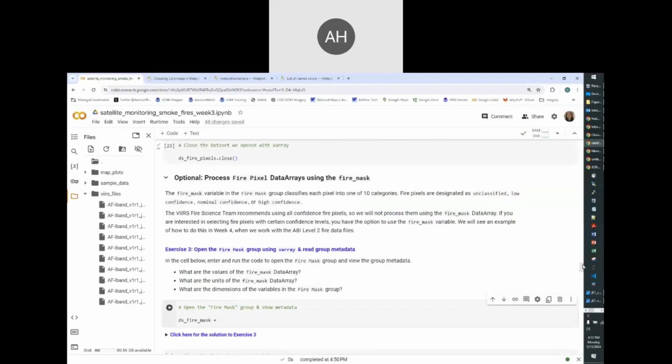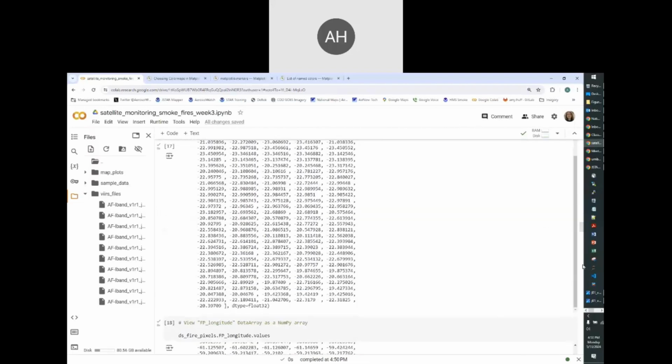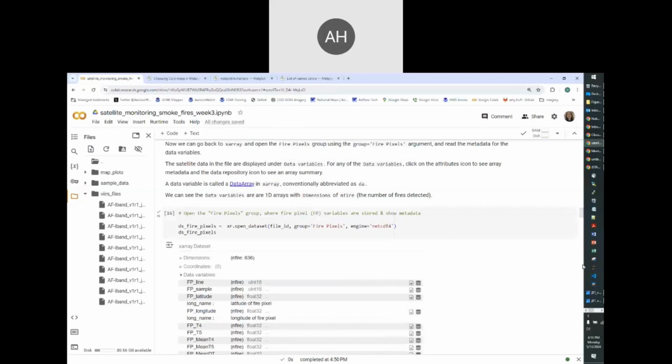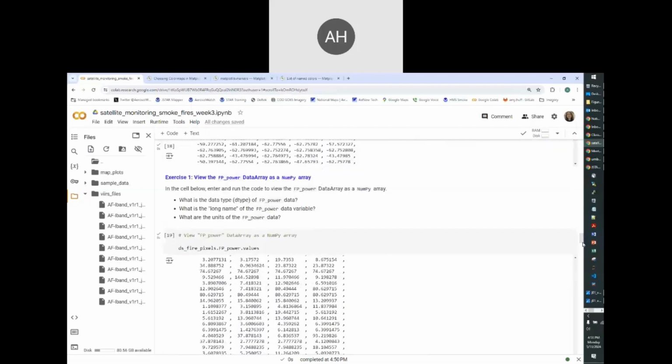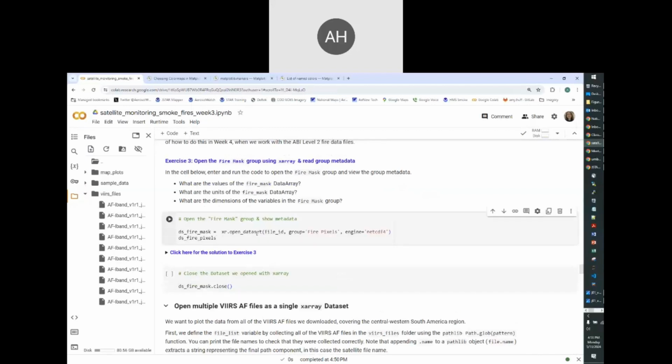Again, it helps if you go back up to where we opened the fire pixels group. You can just copy and paste that code and then just change the name of the group. So I'm just going to copy that. Just make sure you change the name of the group. Okay, and so we're going to change this to fire mask. Fire mask, if I can type. So you see this is exactly the same as we used before. The only difference is we're changing the name of the group, so we're opening the fire mask group instead of the fire pixels group.